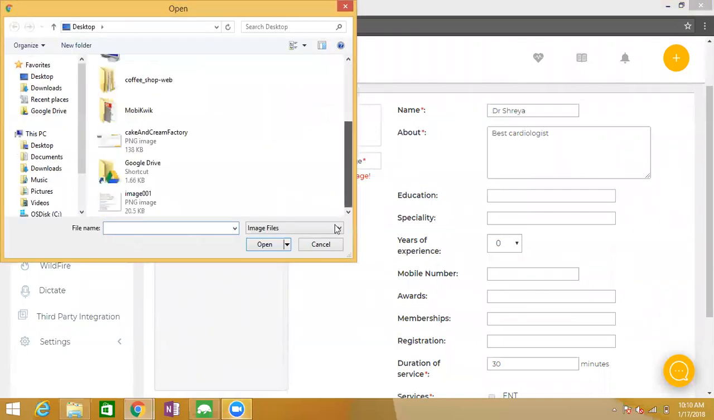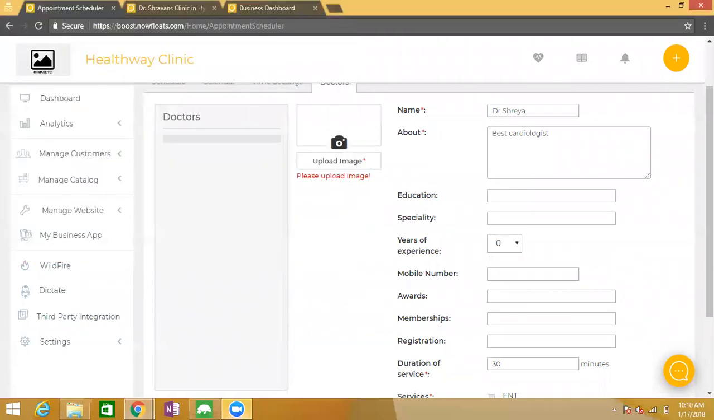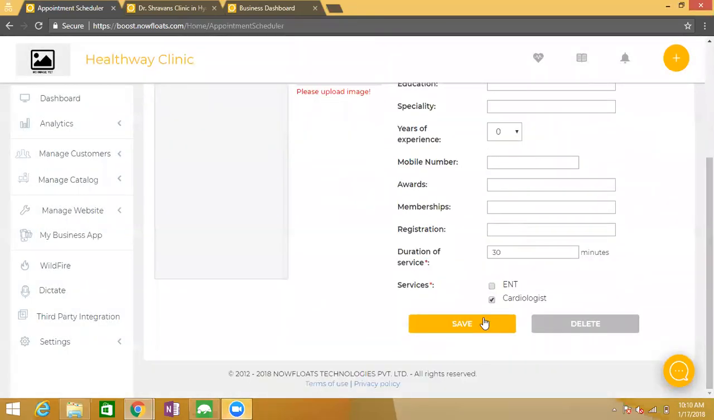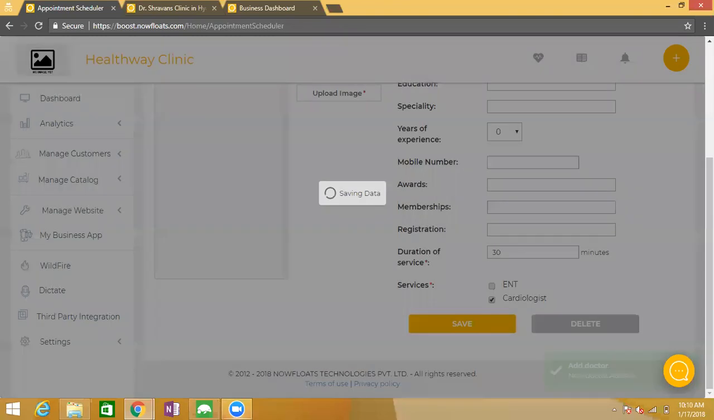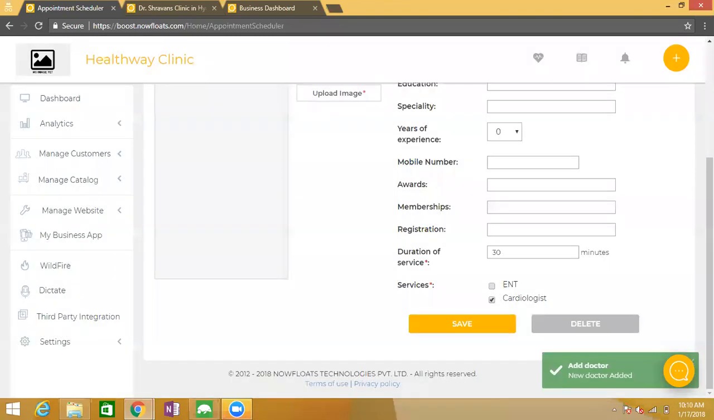So I'll just enter one image. So I've entered this image. Now if I try to save it, I'll be able to save the data.